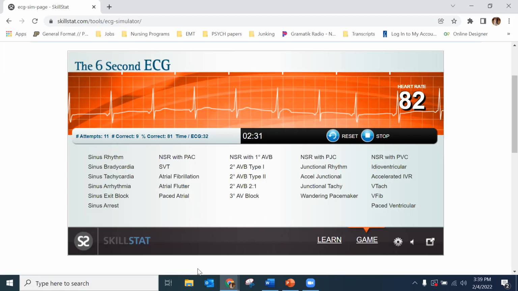Junction. Yeah, it's coming from the junction. So it's no SA node, nothing's going on up there. It's inverted, which is another indication of junction. Is it normal? My AV junction fires 40 to 60. Is it accelerated or is it tachycardic? Accelerated. Yeah, so it's accelerated junctional rhythm. Sweet.